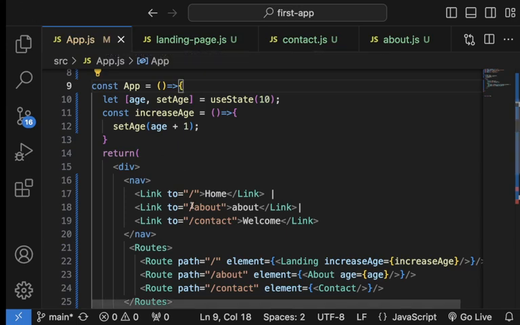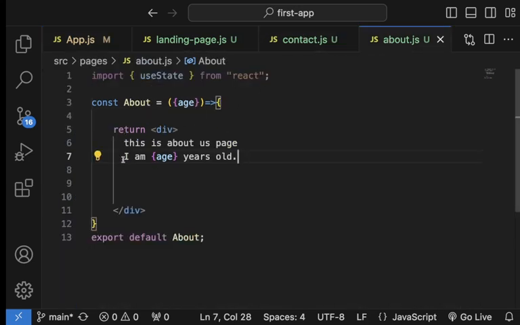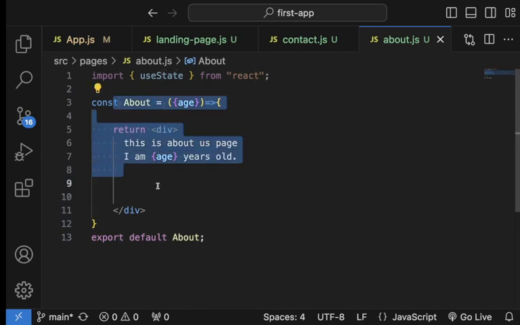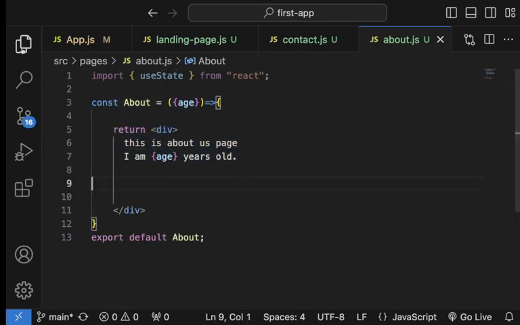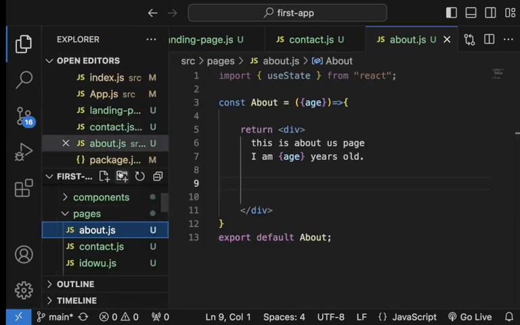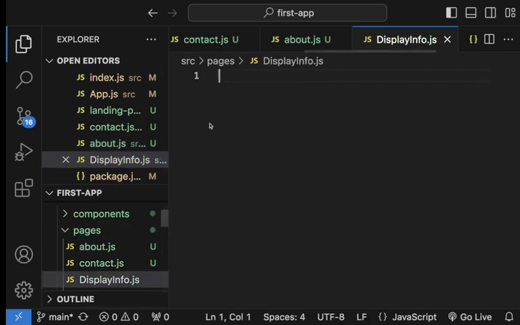But let's look at a problem called props drilling. Why you won't always use props to solve all your problems. Why props cannot solve all your problems. Imagine you have another component in this about page. So let's get another component in our pages. What should I call it? I can call it maybe display info or something.